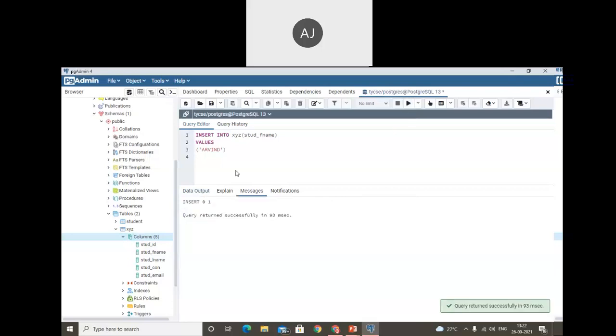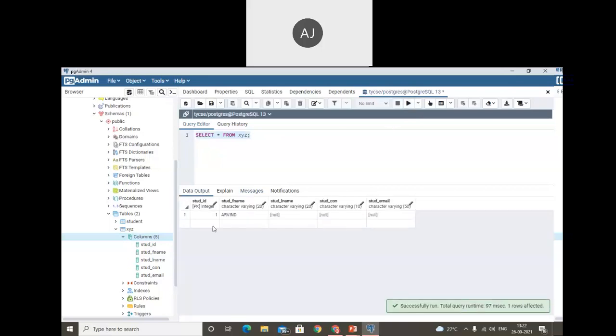Executed successfully. Now, just one minute, I want to retrieve the data. See, we get the student auto generated number as one, student first name as Arvind, last name we don't have, student contact we don't have, student email address we don't have.